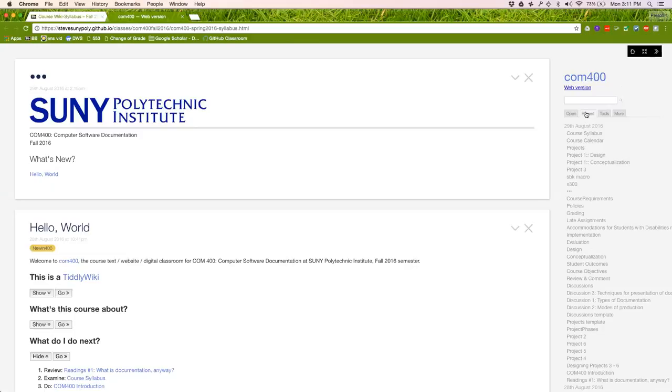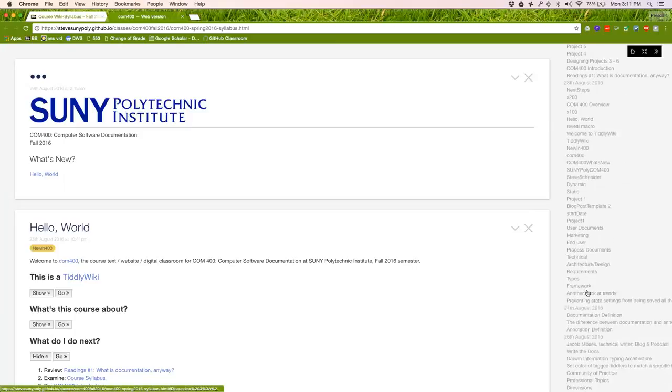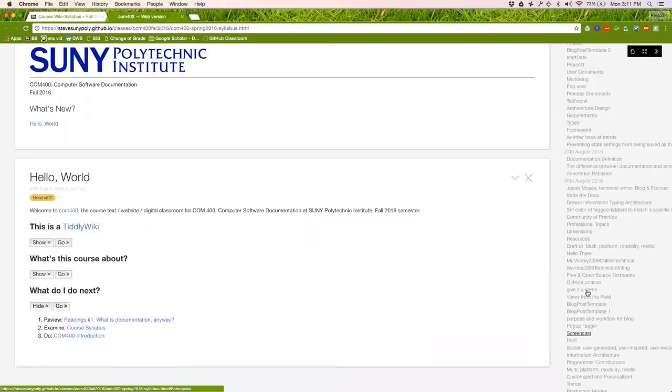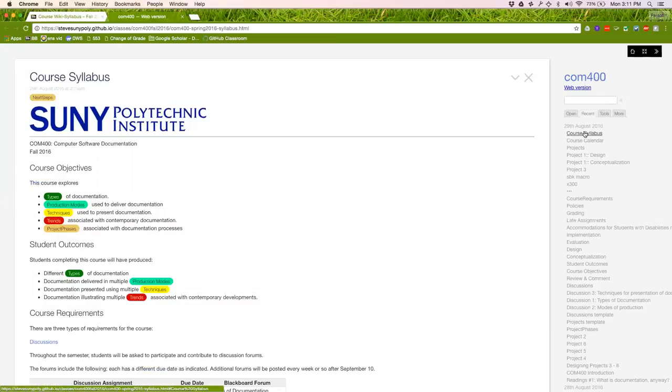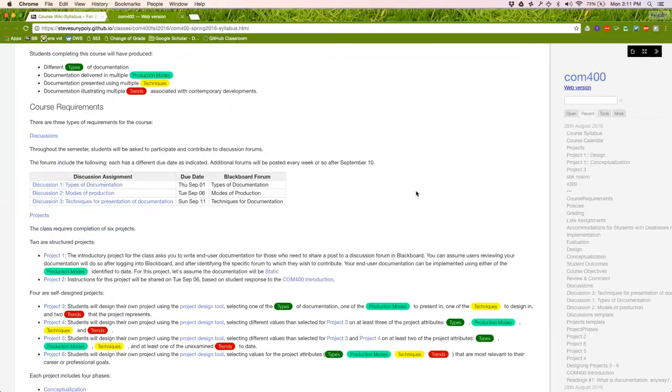This menu should open to recent, and these are all the Tiddlers that I've modified on the 29th of August. Of course, syllabus, in fact almost all of them have been modified today because I went back and changed a few things. So I've done a lot of editing. You can always navigate to the most recent ones or to any of the Tiddlers by type or by name. So here's the course syllabus.